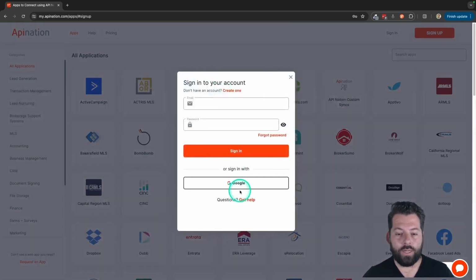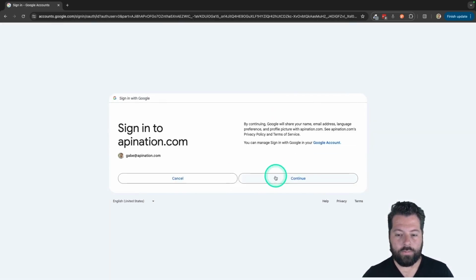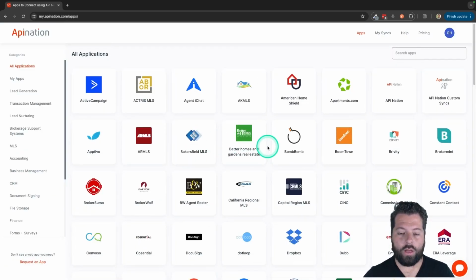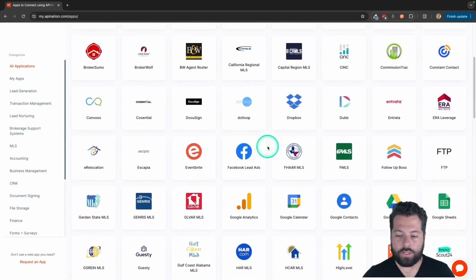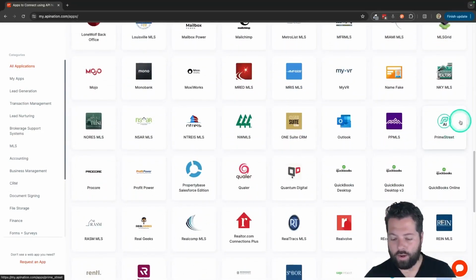I'm going to do that. So I'm going to click sign in with Google. There we go. You're going to see once you sign into API Nation, you can start looking all around at all the things you can automate. I'm going to scroll down till I get to P for PrimeStreet. There it is right here.